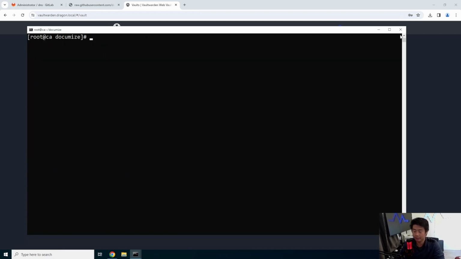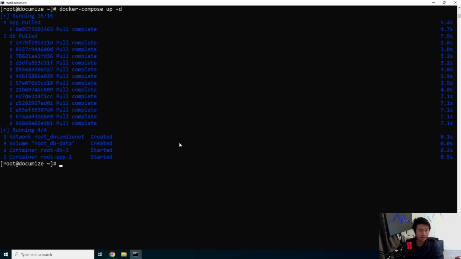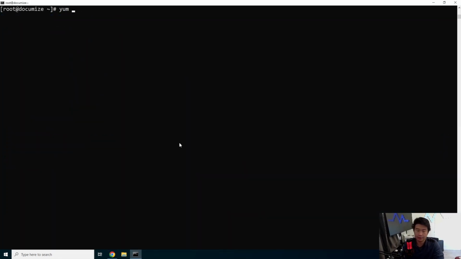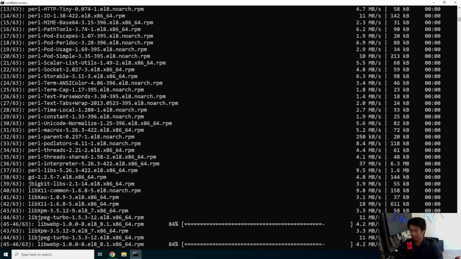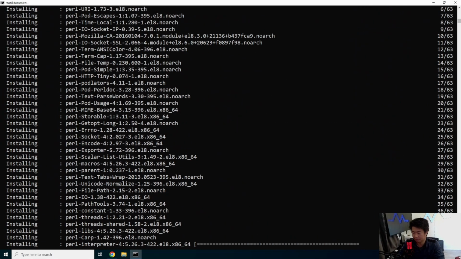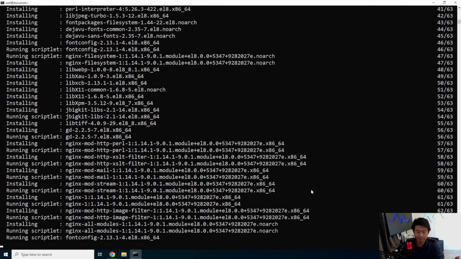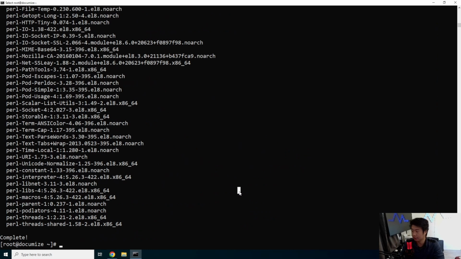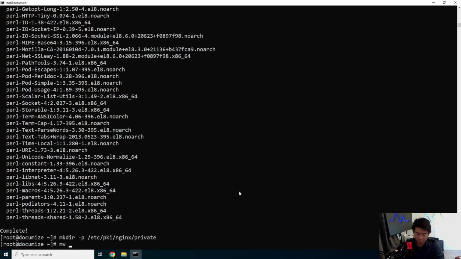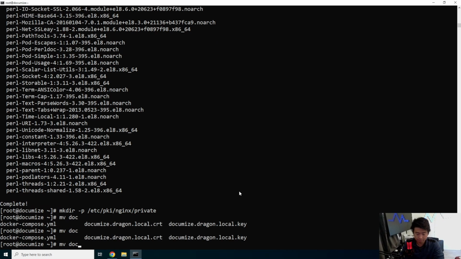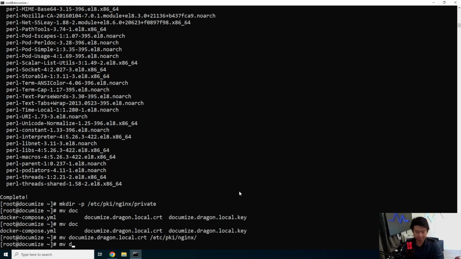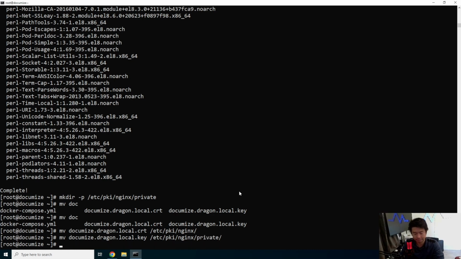Then we can copy the cert and the key over to our server. All right, and then we don't need anything from the CA server, so let's close that. That is installed. So what we'll do is install Nginx now, and let that install. It's pretty quick, 63-ish packages, not too bad. And done. So what we'll do is make the directory /etc/pki/nginx/private. We'll move the cert over to /etc/pki/nginx, and then move the key to /etc/pki/nginx/private.